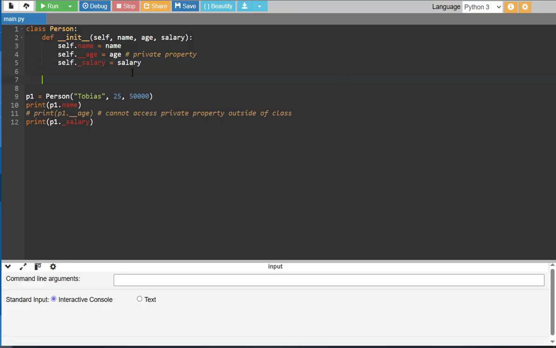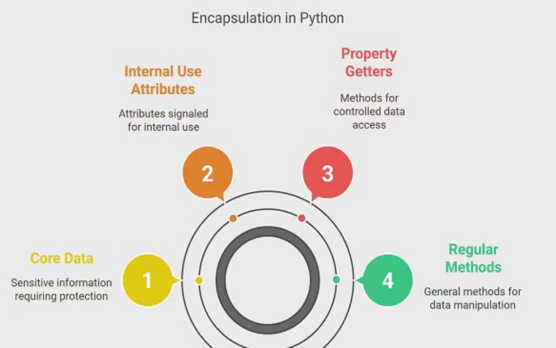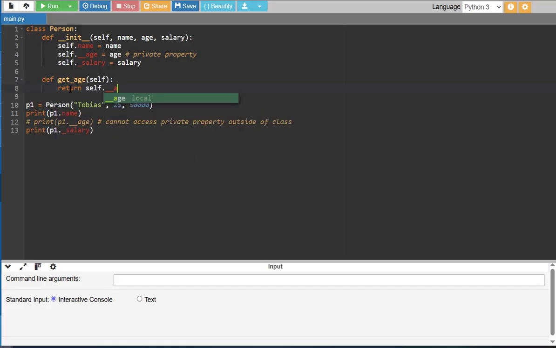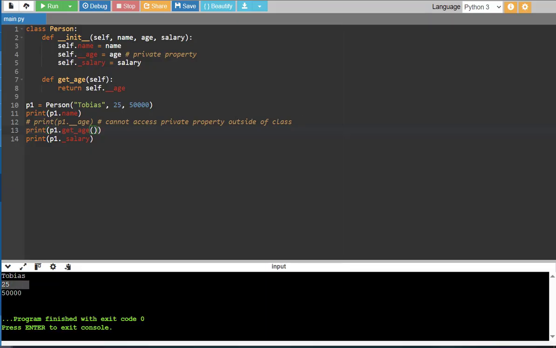Now going back a little bit to private properties, like the age property, to access a private property, we can create what we call a getter method. So we can define a method like getAge that returns the age property. Now we can access a private property through this getter method, the getAge. p1.getAge. And we can see that we were able to display the age through the getter method.